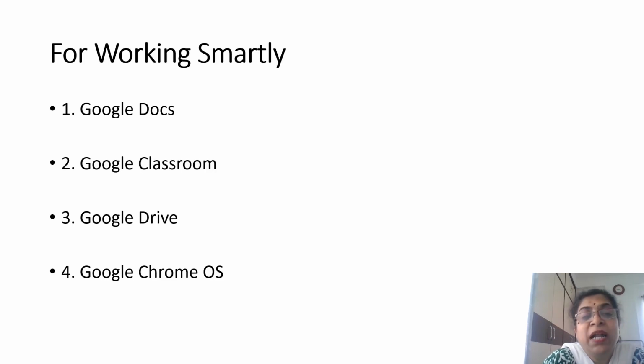And for working smartly, Google Docs are there, Google Classroom is there, and Google Drive, Google Chrome OS. OS means operating system. Now here Google Docs means Google Documents, which we can store and we can share like your Word document. Google Classroom is very helpful for students as well as teachers. Teachers can put any assignment, and as an answer students can fulfill that assignment, and they can revert back to teachers by sending it in the classroom.